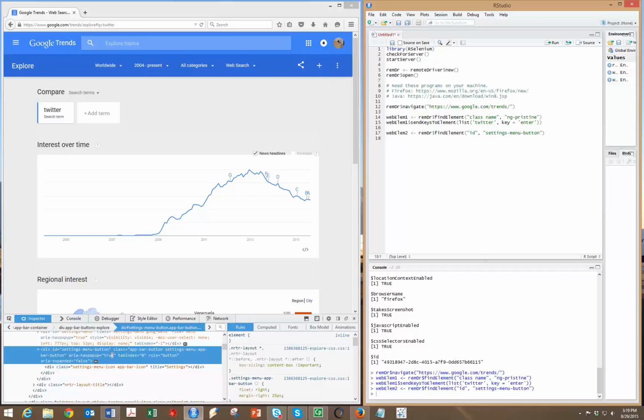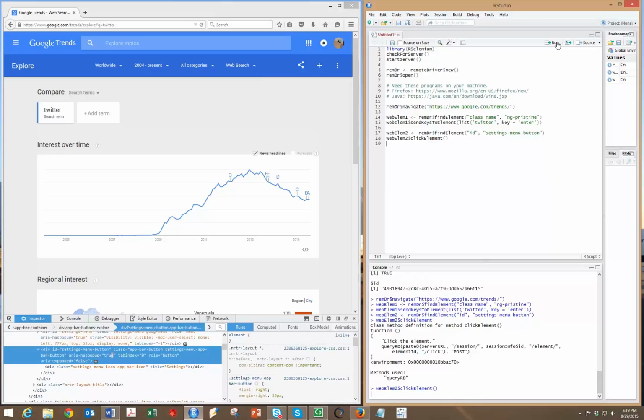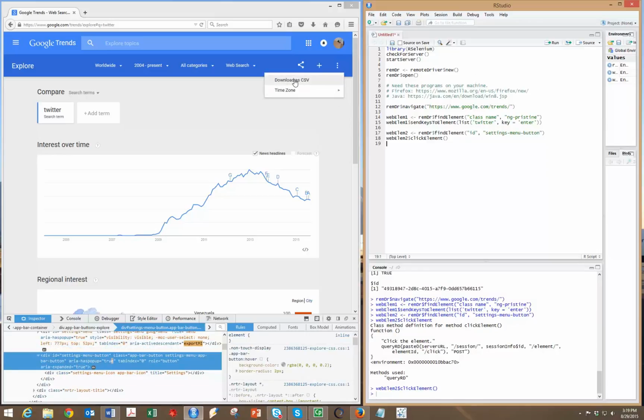Now we won't know what it's going to do until we click on it. So we can click on it by referring to the element, and then using the function called click element. When we hit run, we see that that didn't work because we didn't put the parentheses open and close. And there we go, so that worked. It clicked on settings, and now we get this drop down box.